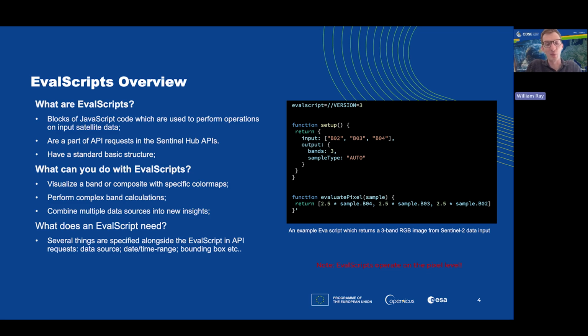You can also combine multiple data sources as well as multiple dates and create new products from that. So maybe you would want to create a product combining Sentinel-1 and Sentinel-2, or you may want to create an aggregated product such as the mean or the median NDVI for a whole year, for instance. So you can actually pull in all the imagery from a year and then create a single output.